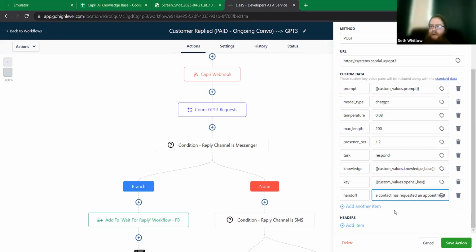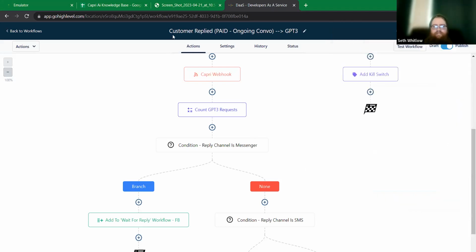And it doesn't stop it from responding or anything unless you have some additional settings in the workflow. So you can just have it be like, whenever the contact has booked an appointment, just tell them, great, somebody will be following up with you shortly or something like that. And you would just include that in the instructions in the prompt. But yeah, that is all back end stuff.